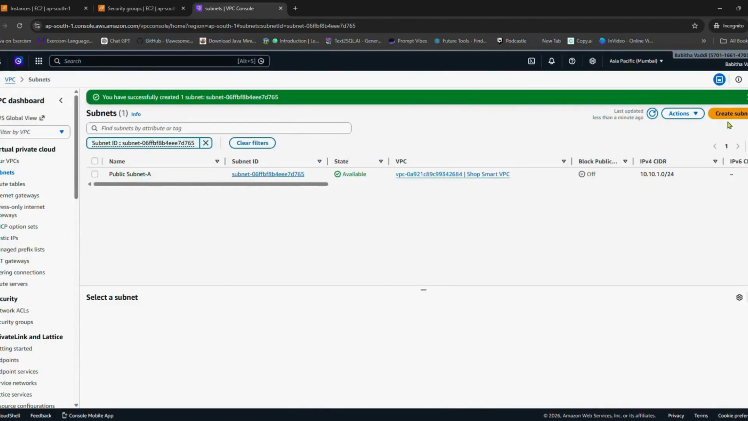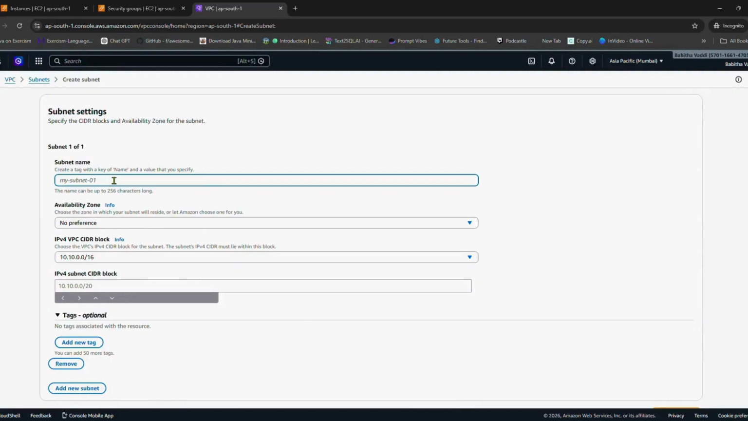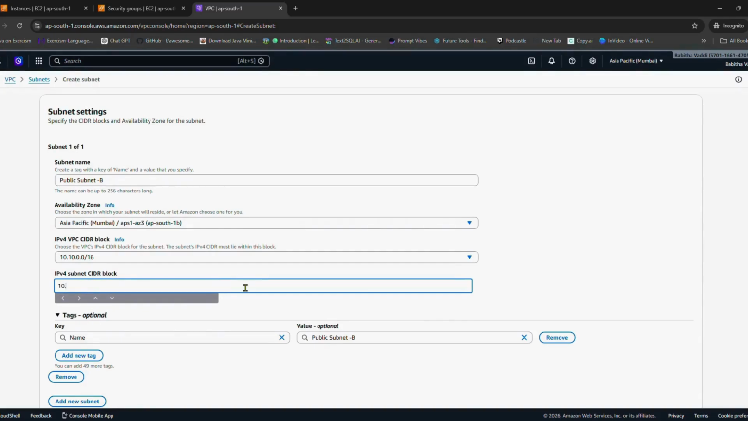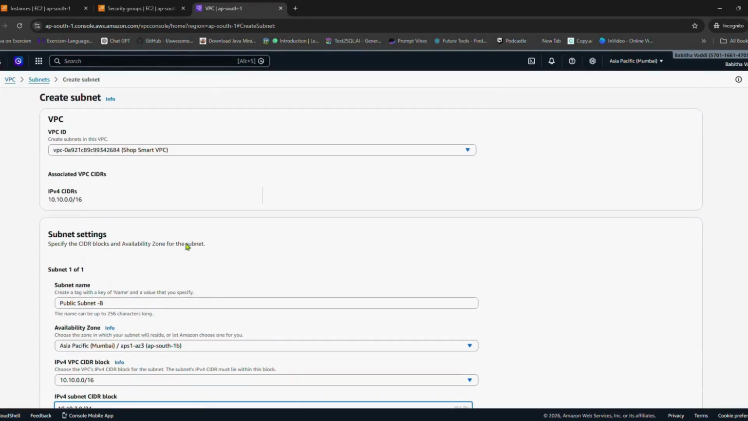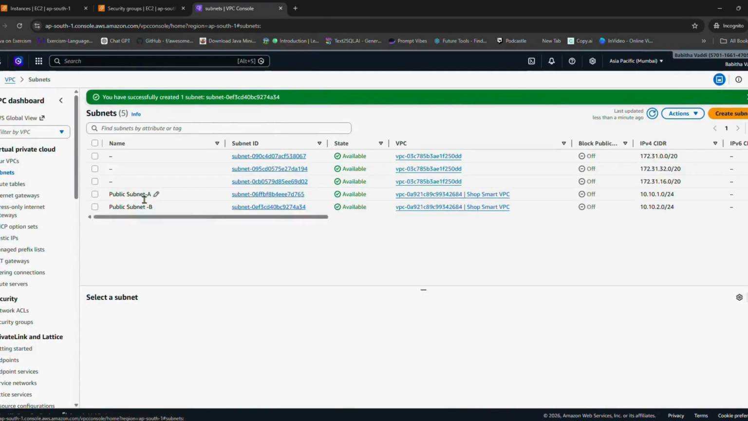Now we're going to create one more subnet. We are going to select the same VPC. This is for one more public subnet in AZ B, so we are going to name it B here. We're going to select the particular AZ, South 1B, and allocate a subnet to it, for example 10.10.2.0/24. Everything seems to be good, so we can hit create.